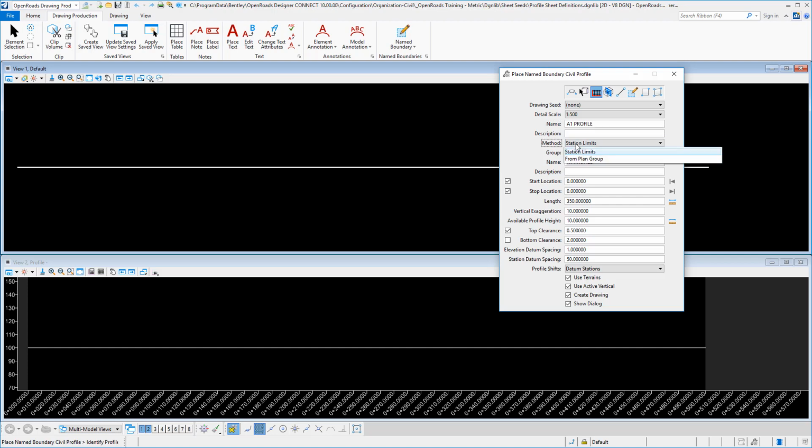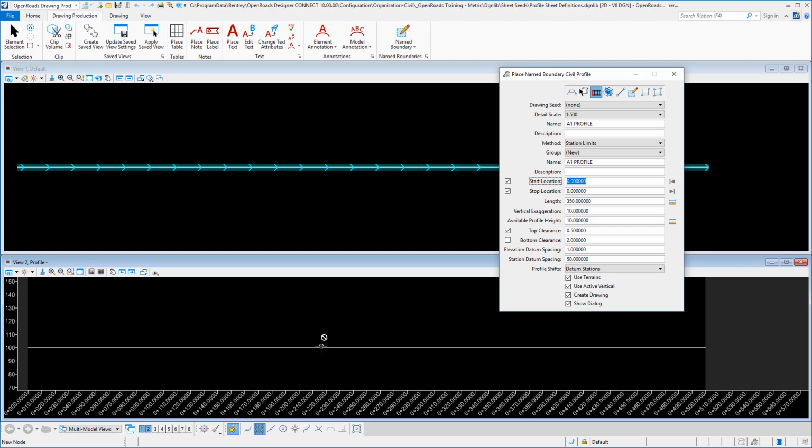Make sure that your method is set now to station limits because we're going to be working in the profile. We won't be getting our border locations from the plan view this time. Our start station is going to be down here. We're going to pick in our profile view, set that to 0, and then our stop location again will be 350. So our length is 350.